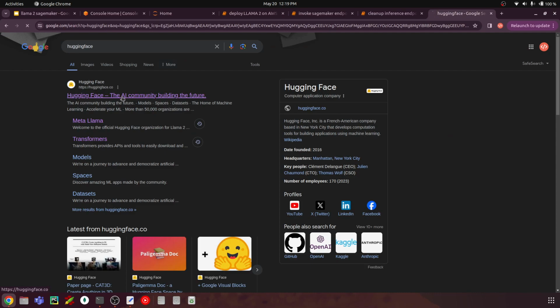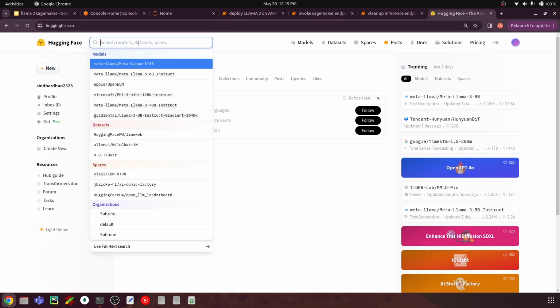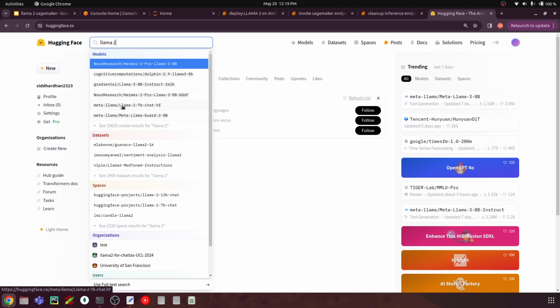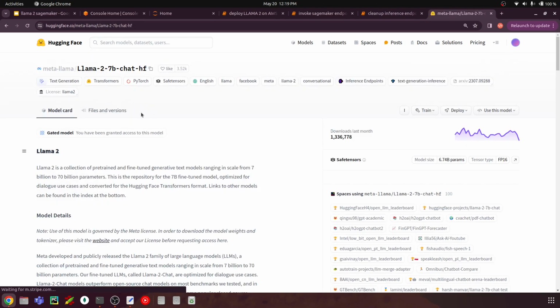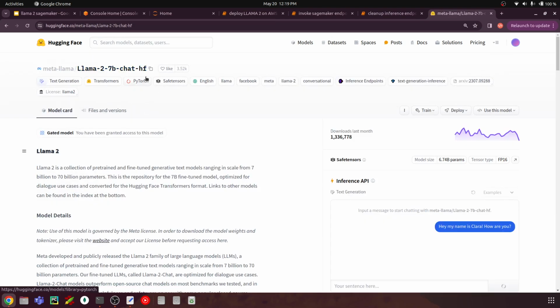And in this Hugging Face, once you go there, you can go to this search tab and search for Llama 2. So if you're working with Llama 3, you can choose that as well. So once I go to this Meta Llama 2, 7B chat HF, this is the version that I'm going to use. This is fine-tuned on chat, the Hugging Face version of the model.